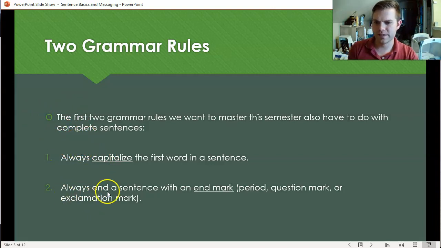Second rule, always end a sentence with an end mark. Three possible end marks. Periods are the most common ones. You see one at the end of this sentence and the one before. Question marks for questions. And then exclamation marks if you want to show greater emotion, like surprise or anger or fear in a sentence. Use exclamation marks sparingly, especially when you're writing something like a formal essay.